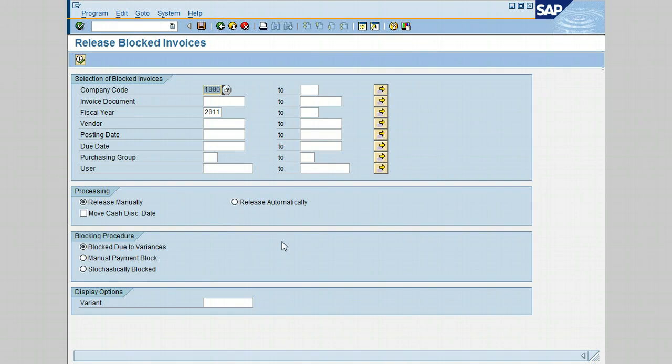You have just learned how to release a blocked invoice. Let's now review the quiz questions to find out how much you have learned from this lecture. And if you have any problem or you get stuck somewhere, you could go back and review the material one more time.